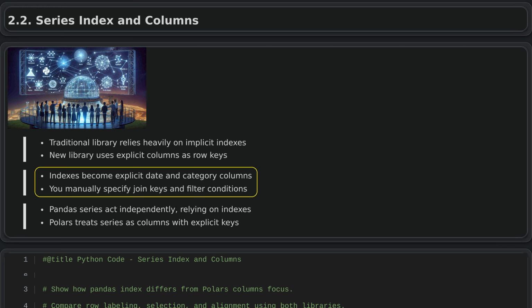When working with daily sales data in a column-focused library, you no longer rely on the index for tasks like slicing by date or automatically aligning datasets. Instead, dates, store identifiers, and categories are stored as regular columns. You perform selections, filters, and joins by explicitly referencing these columns and specifying the join keys and conditions. This shifts your mindset from depending on implicit index alignment to clearly defining relationships through specific columns.